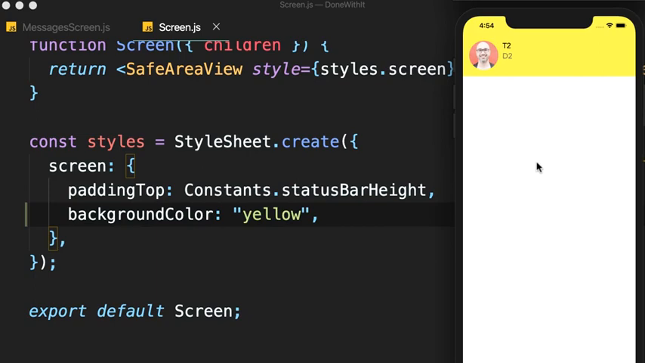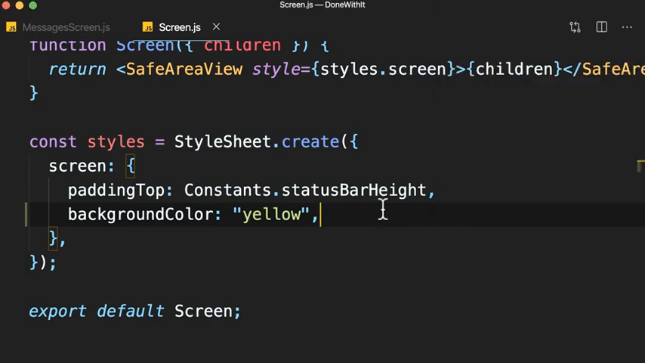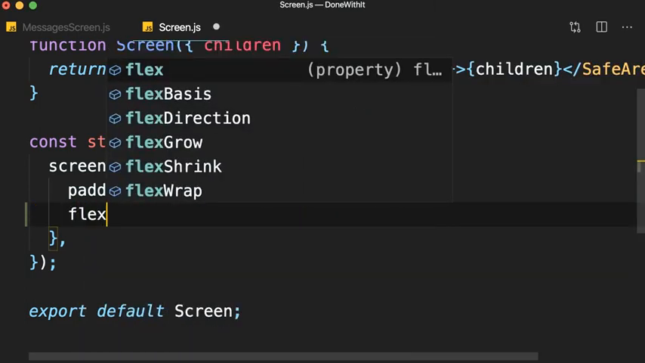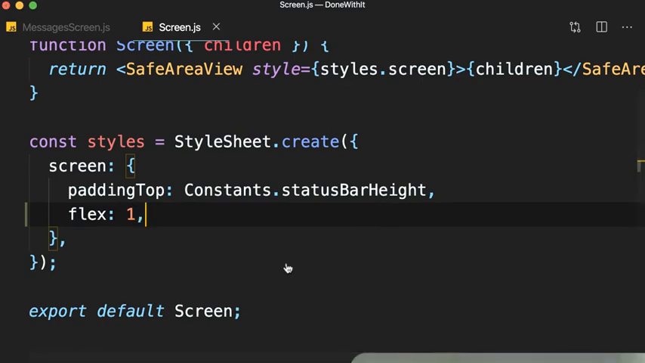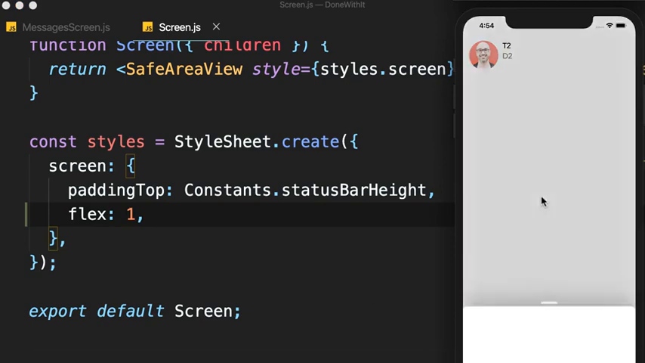So if I reload the app, look, our messages screen is only taking a third of the screen. So when I pull this down, this is exactly where we had the cutoff. To solve this problem, we need to set flex to 1. So whenever we use the screen component, that component takes the entire screen. Now let's test our app one more time. So manually reload it, pull down, the problem is gone. Beautiful.